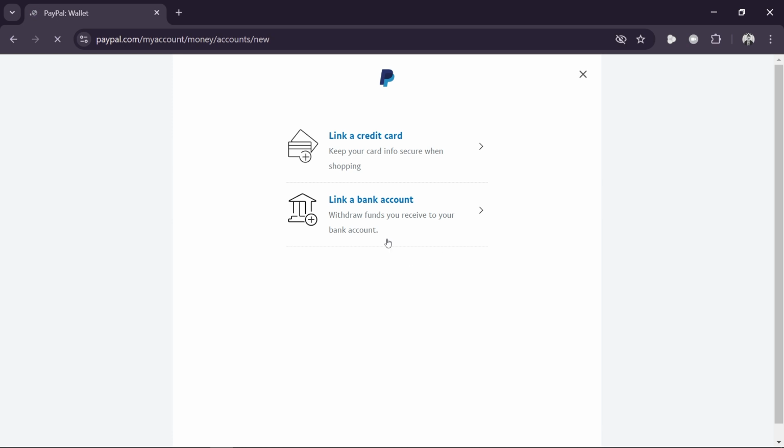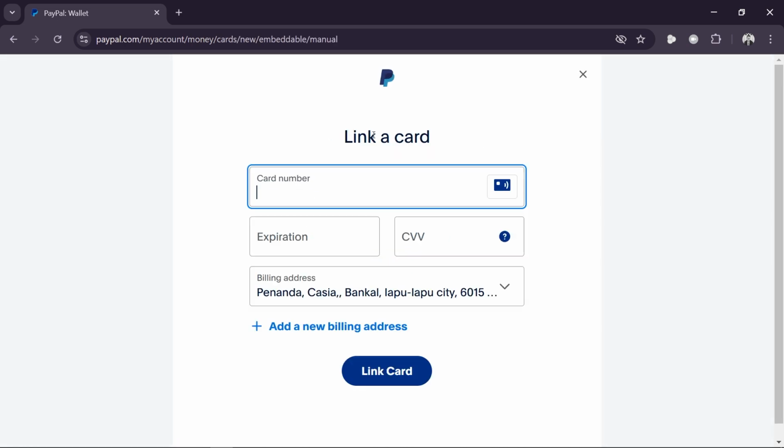Once I do that, you should be redirected here. You can link a credit or debit card. You can also go ahead and link your bank account. So I'm going to go ahead and proceed with the first option here, link a credit card. I'm just going to show you both ways.